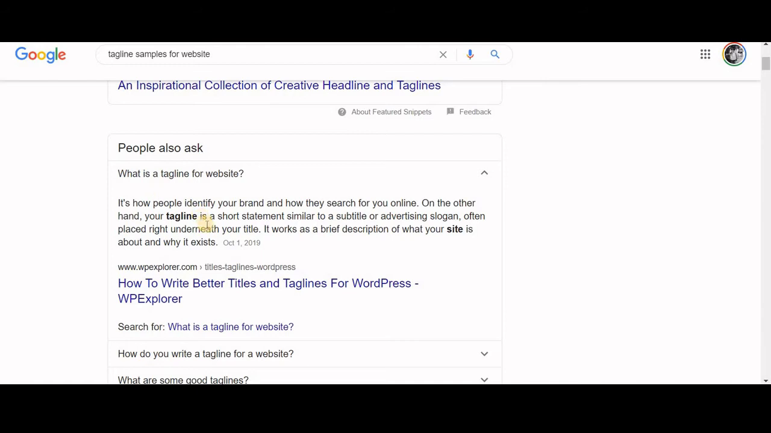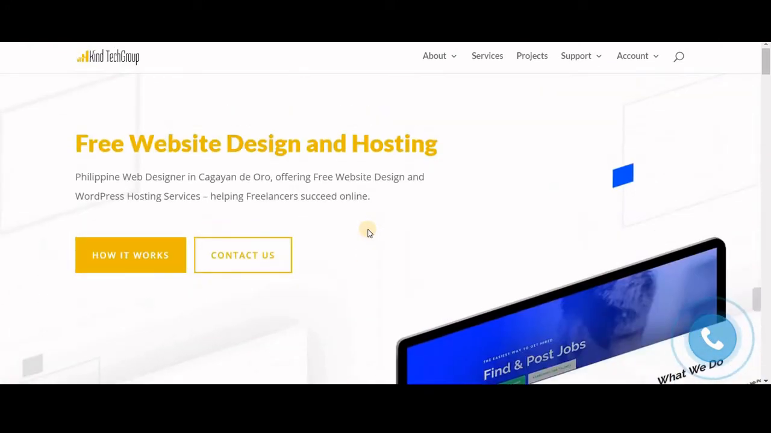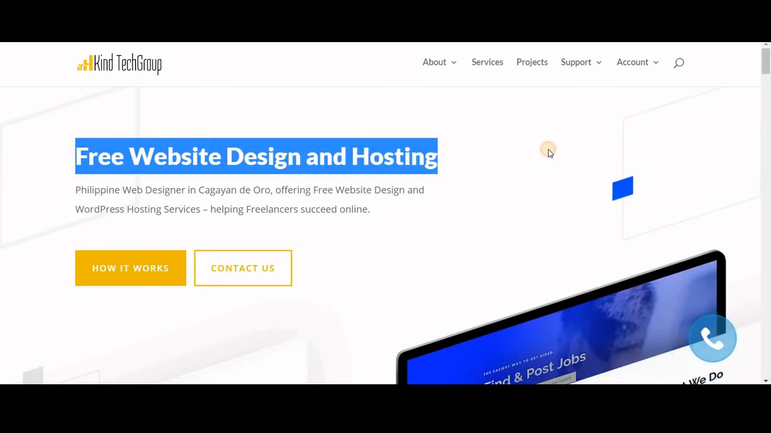So here's WP Explorer's description for tagline. It's how people identify your brand and how they search for you online. On the other hand, your tagline is a short statement similar to a subtitle or advertising slogan, often placed right underneath your website title. It works as a brief description of what your website is about and why it exists. So also, ours is this, okay? Free website design and hosting.